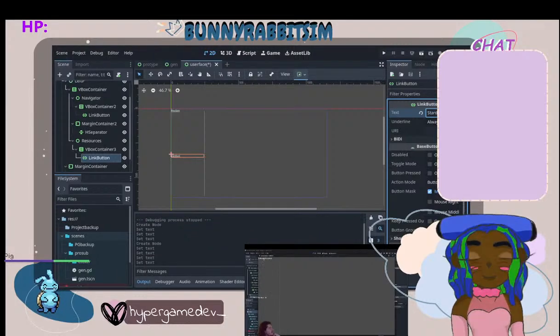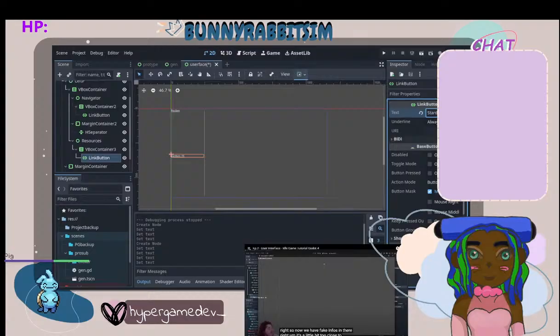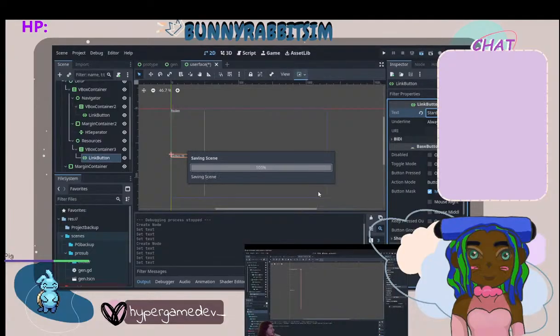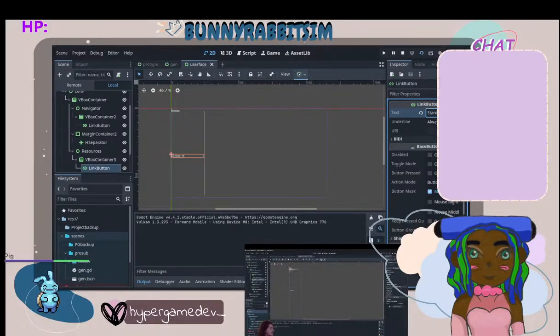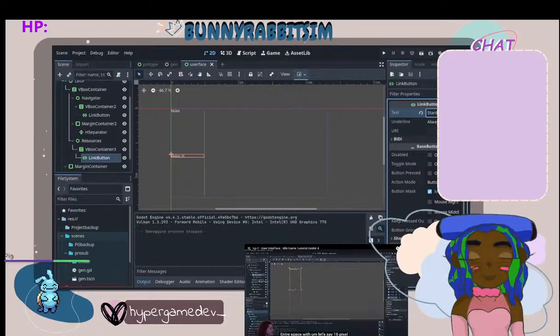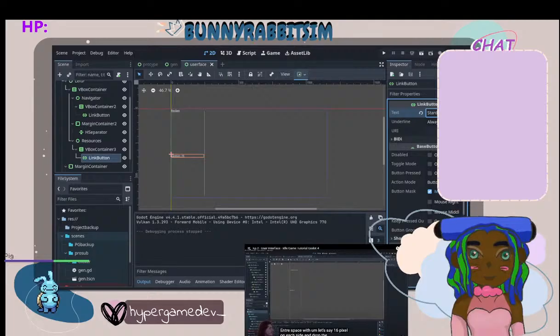It's a little bit too close to the edges, right? So maybe we could add some margins in there by just adding a margin container that will take the entire space with, let's say, 16 pixels on each side, and drop the vertical box in.